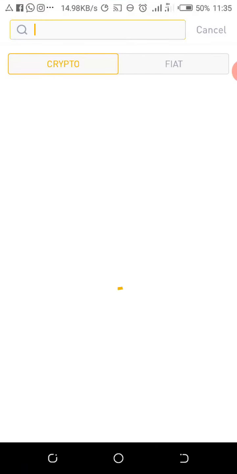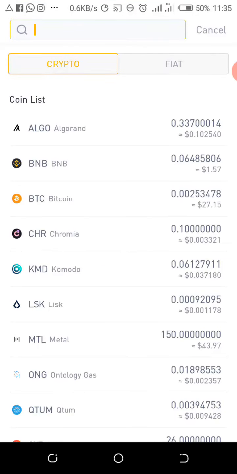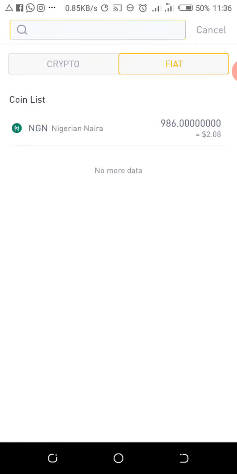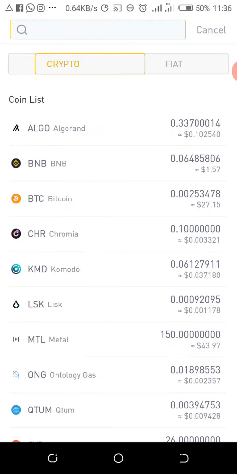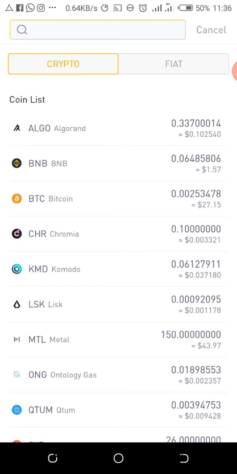You can withdraw either crypto or fiat. Whichever one you want to withdraw, you have to select the coin you want to withdraw and then you proceed. You can withdraw crypto or fiat. So this is fiat. Here I have only Nigerian Naira. So here we go back to crypto, click on Bitcoin.